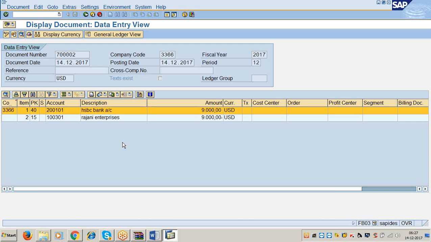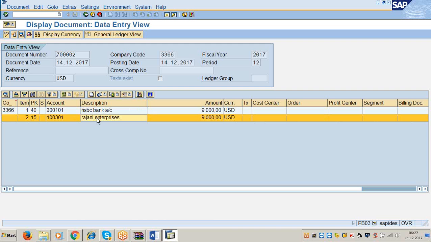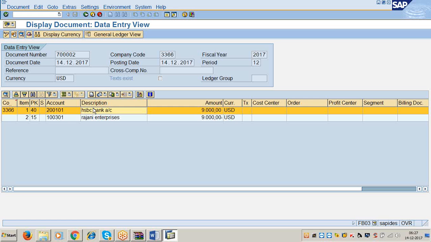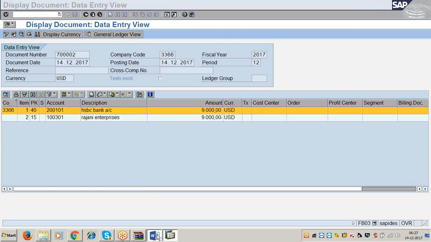That's it. See the entry. Rajini Enterprise account is credited. Customer account is credited. Posting key 15 and bank account is debited. See the next step.